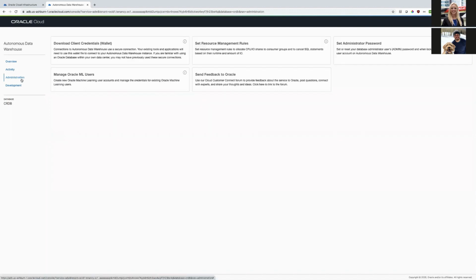The next thing we have is just our administration. So again, we'll be able to download that wallet file that I talked about earlier. We can set the administrator password here as well, just in case you need to update that. And then we can also add any new machine learning users here as well. So we'll get back to that in a second.